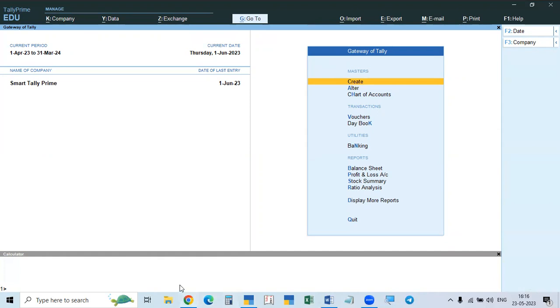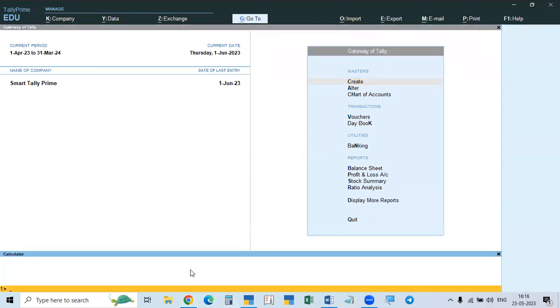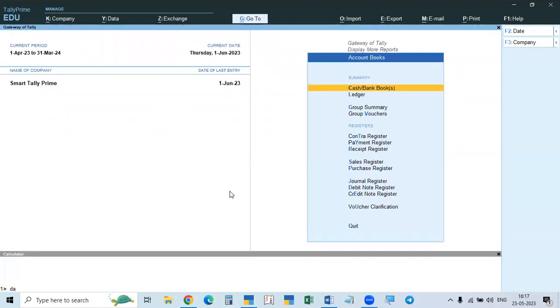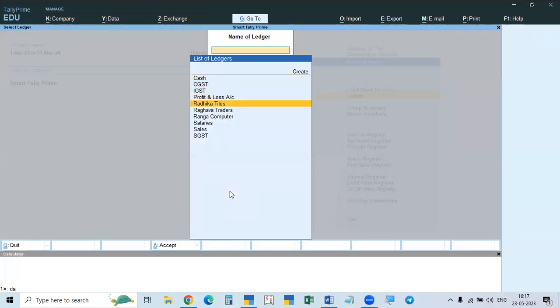Similarly, in the calculator also, there is a special feature. See here, if you want to see the balances, you can press Alt G, go and select some account, and you can see the balance. Instead of that, by typing the name of that account here, we can see the balance itself. For example, I'll show you. DAL means display more reports, account books, ledger. For example, I will take up State Bank of India.